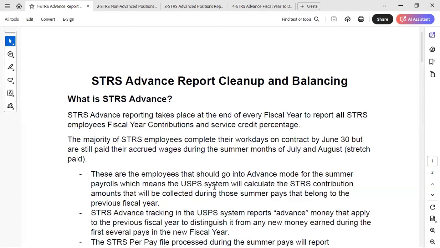A lot of people ask, what is STRS Advance? What is that for? STRS Advance reporting is something that takes place at the end of every fiscal year, and it reports all of your STRS employees' fiscal year contributions and their service credit percentage for that fiscal year. Now, the majority of your STRS employees are going to complete their work days on their contract by June 30. But they're still paid accrued wages during the summer months. So in July and August, they're still getting paid because they're stretch paid employees.